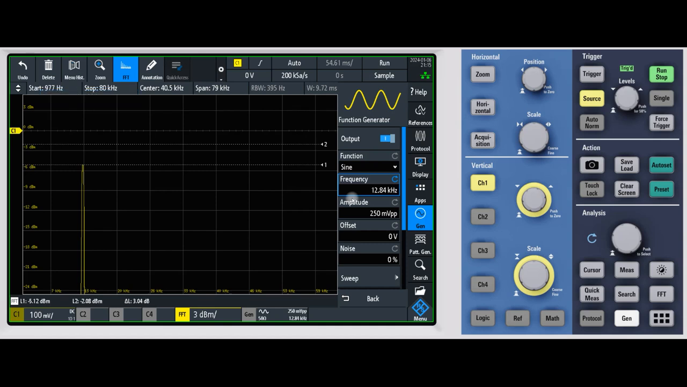So 12.8 kilohertz in this case, for this filter, is the cutoff frequency, the corner frequency. There are multiple names for the same thing. So we'll stop at this point and look at a different way to measure that cutoff frequency. So we have three different methods.